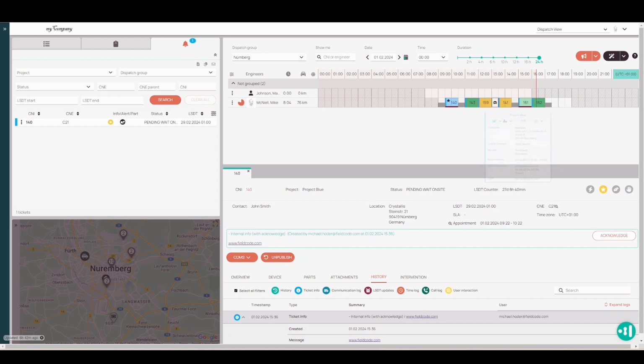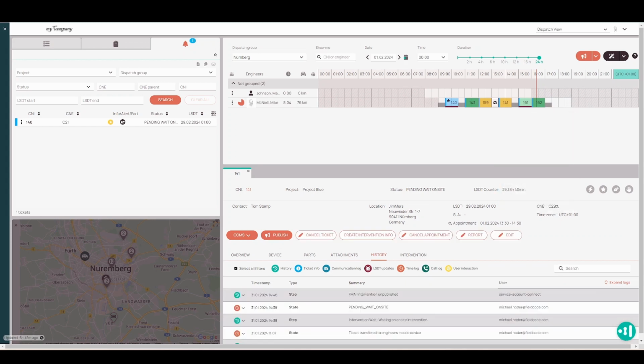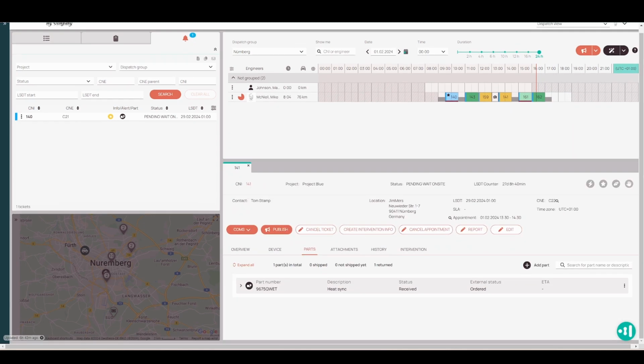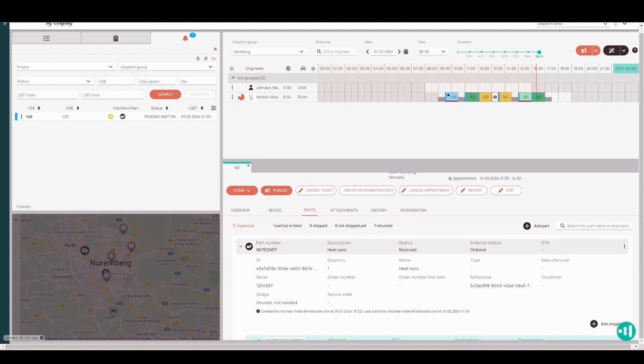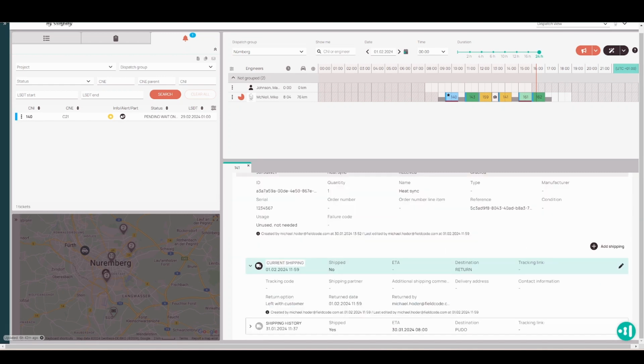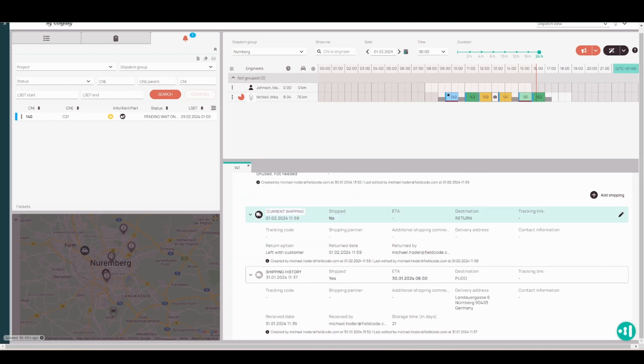Storage interval is now displayable. When you're adding parts to a ticket, you can add a storage interval. The problem was you couldn't know that without having to go back into the edit form, and now you can see here we have the storage interval displayed on the shipping history. So you can now find it as needed.